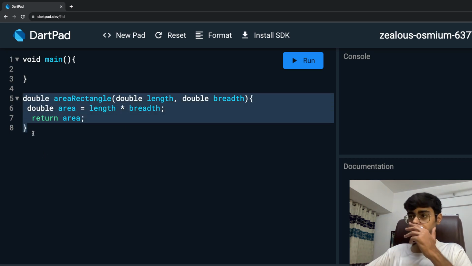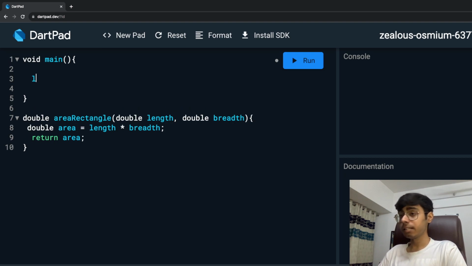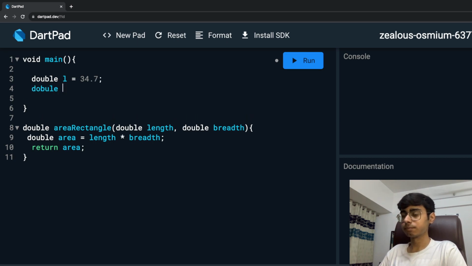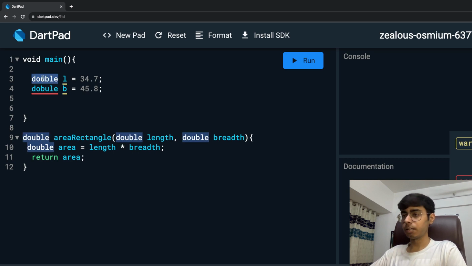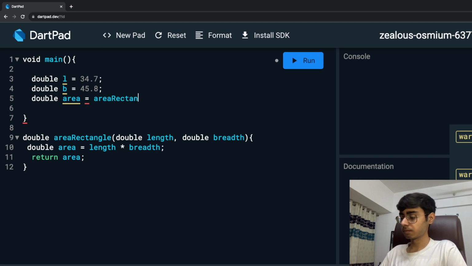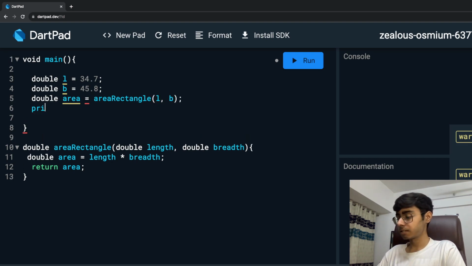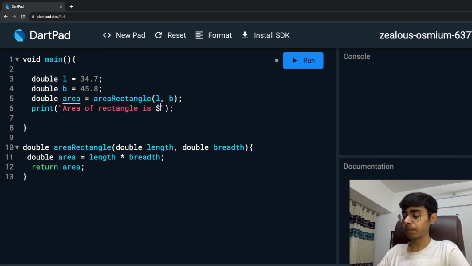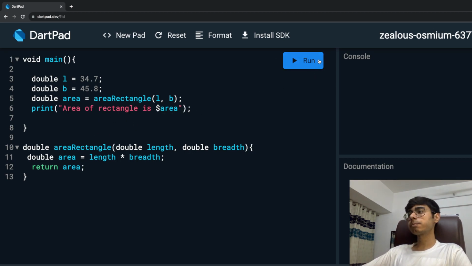And now I can just use this function in my void main function. So my length, let's say, is 34.7, and let's say my breadth is 45.8. And let's say my area is going to be double area is equal to area of rectangle, and I can pass my length and breadth. And finally I can print my area. So print area of rectangle is, now I can use dollar and print my area. So now let's just run it and see what we get.